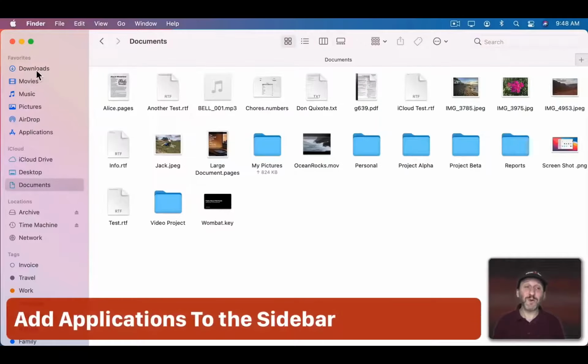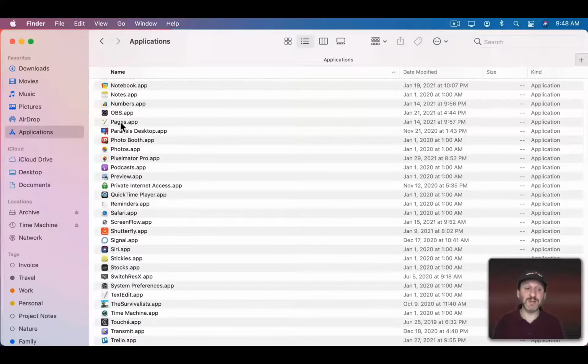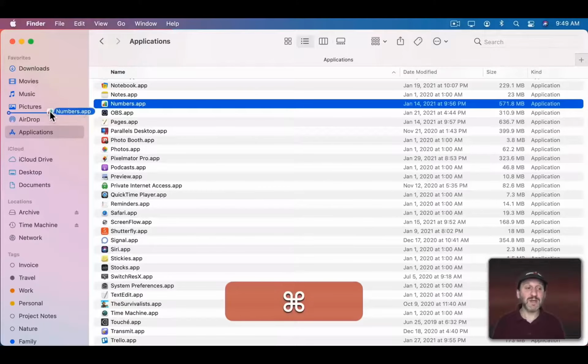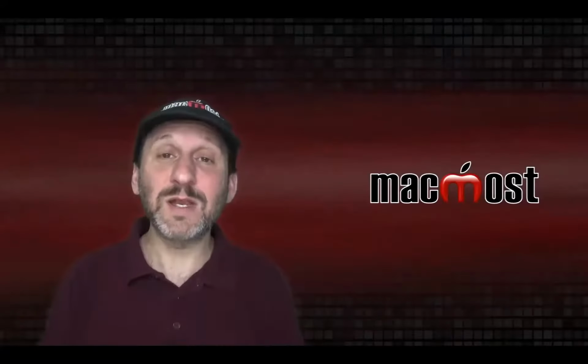Now in addition to putting folders under Favorites, you can also put other things like applications and files. So let's go to the Applications folder. I can use the sidebar for that since I've got it there. And let's say I want to put Numbers in the sidebar under Favorites. If I drag it there, it won't actually work. But if I use the Command key and then drag, I can drop it in there and I have the application there now.